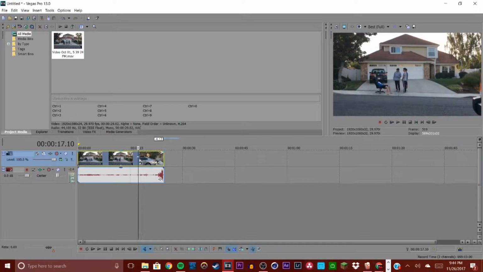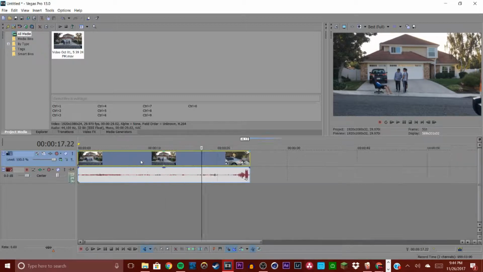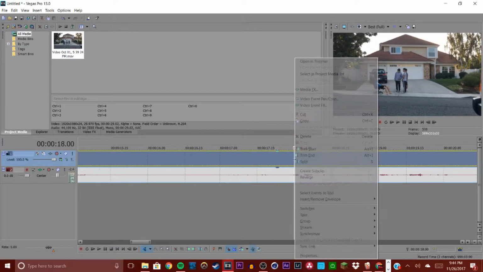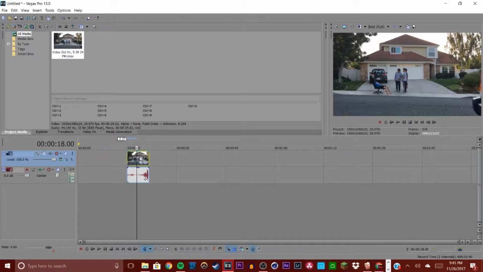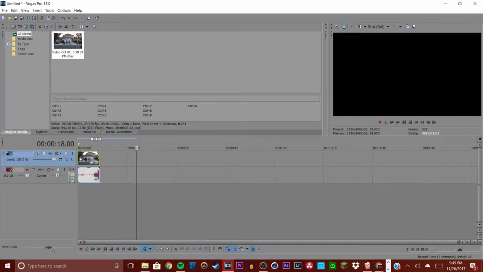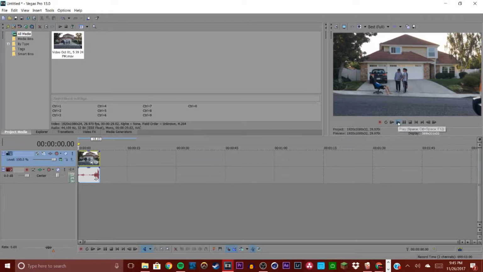If we want to make this even shorter, just to make this a little easier, we could go right here, right click, trim start. You can also click alt and the left bracket, but I always just do that. And let's drag this, move it to the left. So now this is our clip.